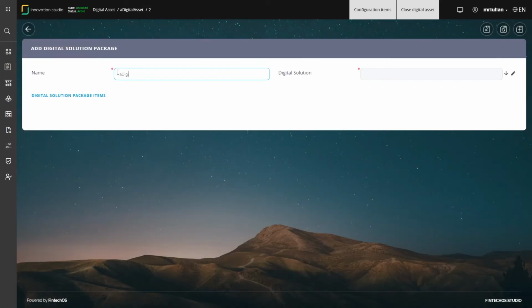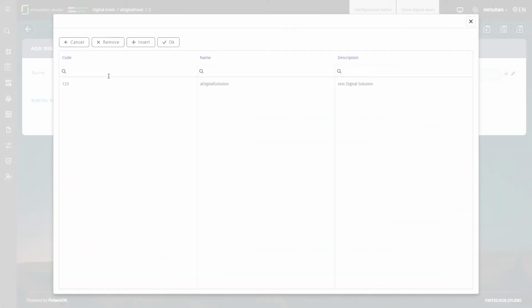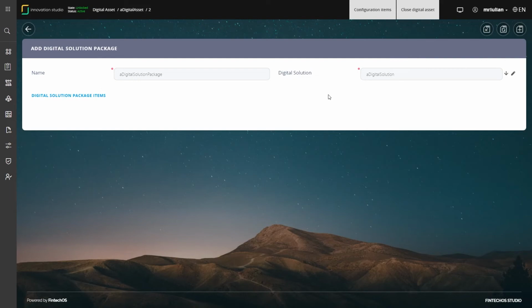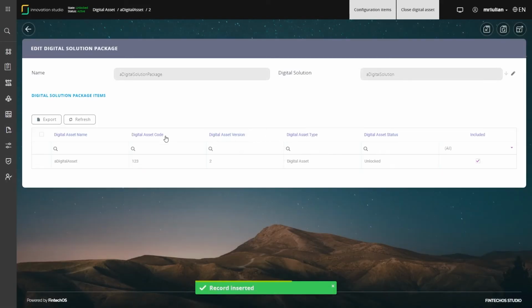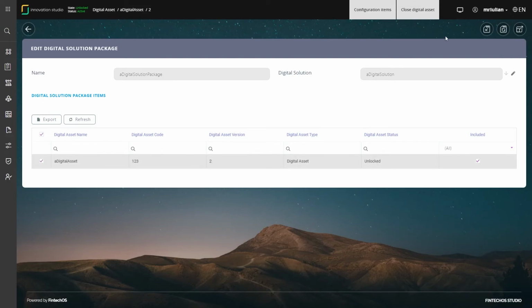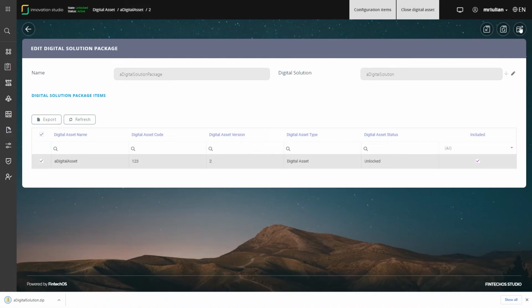Let's name it and select our digital solution. Save and reload, and now we can export our digital solution package. And that's how easy it is.